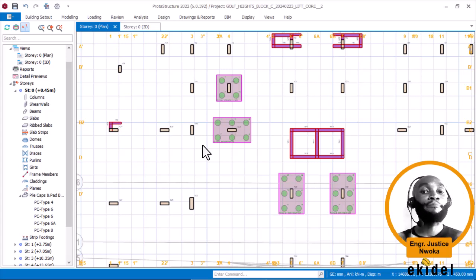Now, PileSoft is the best I can advise everyone using this software to use. Else, you'll be having issues on the design of pile foundation in this software, Protastructure.